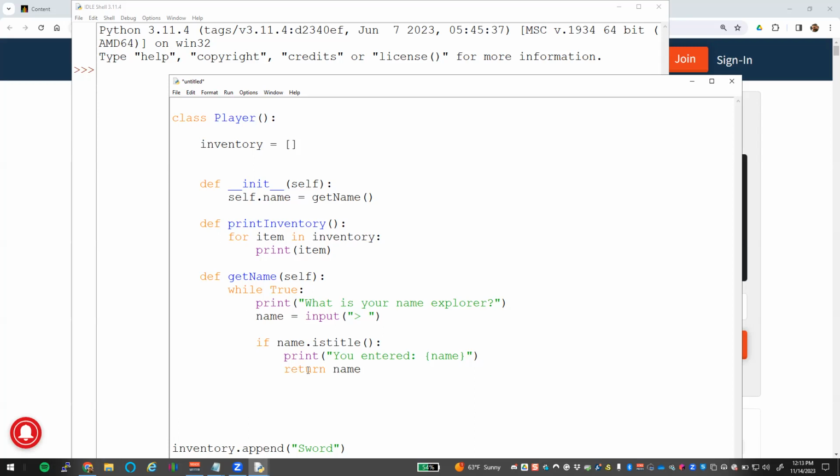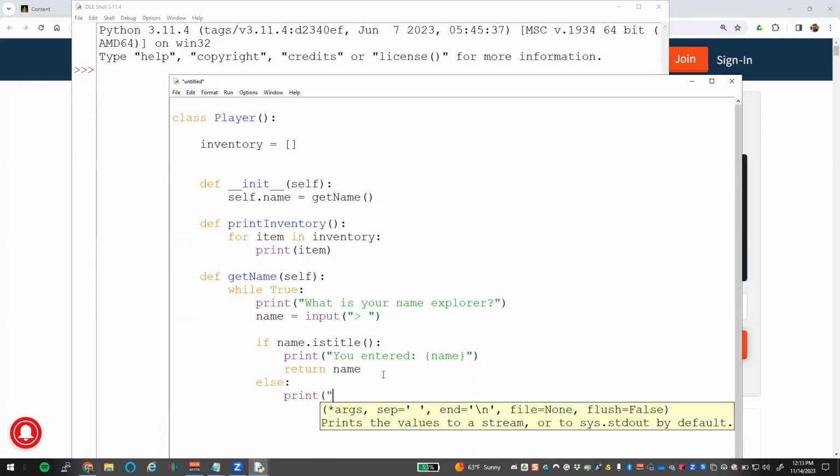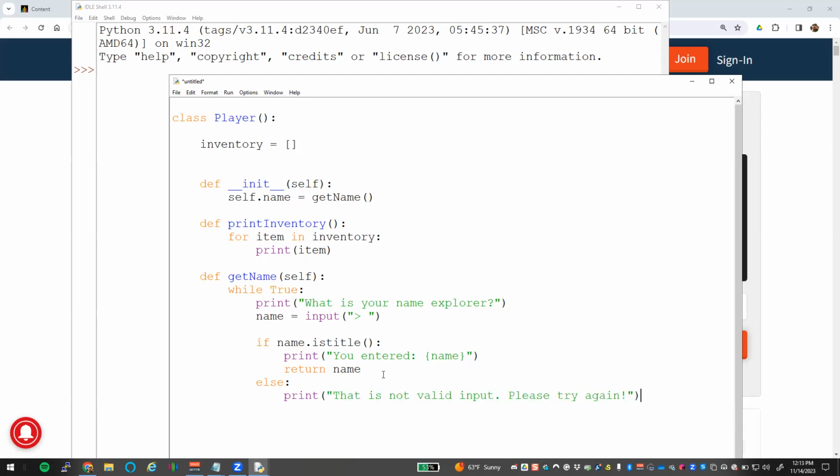And the reason we're using return here is we called it up here so that it would store the local variable name to this player. Okay. If they did not give us an istitle, we could say something like print, that is not valid input. Please try again. Okay. And that will keep them in the while loop until we actually return the name. We don't need a break here because we actually return the name in order to get out of this function.